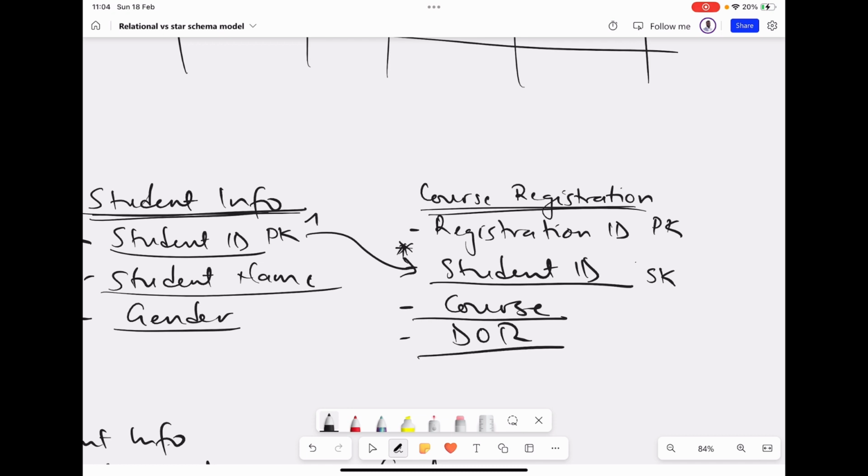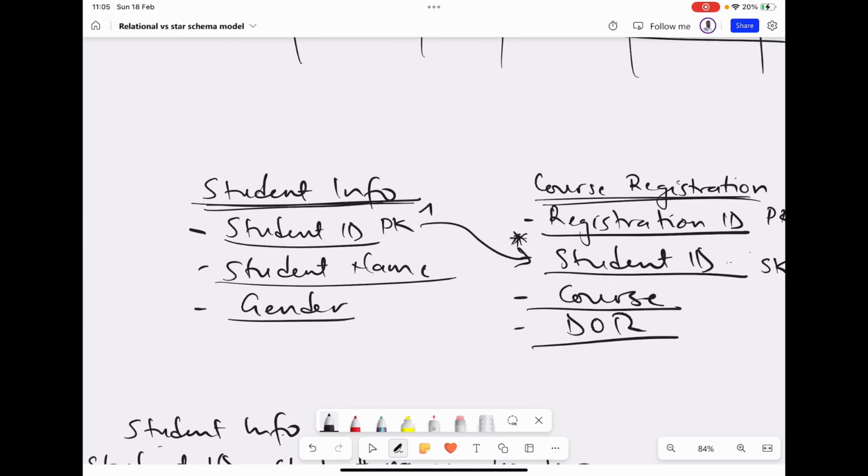Now, there's something about databases. For every table, there must be a column that uniquely identifies a record. In this case, student ID will not uniquely identify a record here because I'll definitely have so many student IDs that are repeating in this table. So I need to create another column called student registration ID. Now, for every table, there must be a primary key.